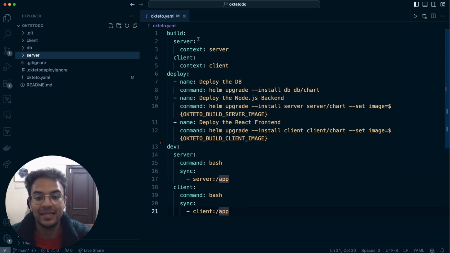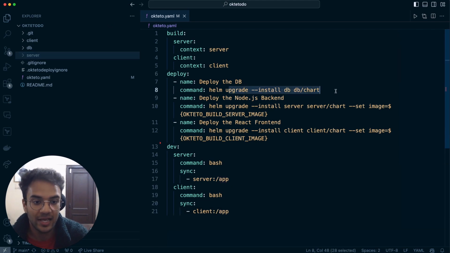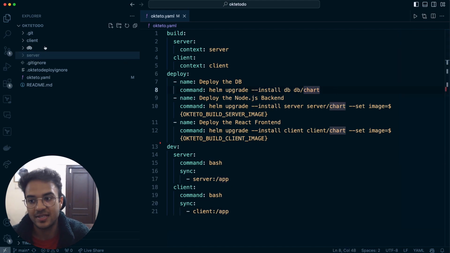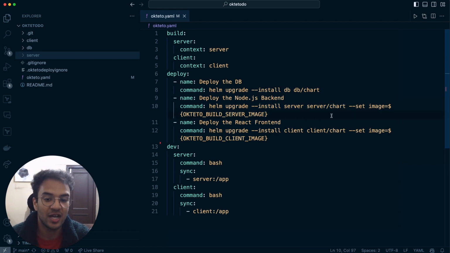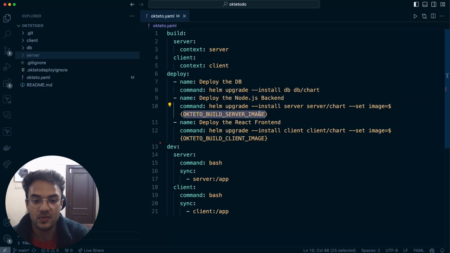So here you'll see that for the database deployment, I just use the DB chart, which is inside the DB directory. But what you'll notice is that for the front end and the back end, I am using the charts, but I'm replacing the image used in those charts with the image we built in the first step. So the way to do that is just to use Okteto build and the name of the microservice combined with the word image. So these are special variables which Okteto injects and allows you to leverage from, and they allow you to use the images which you have already built in the previous step during the deploy phase.